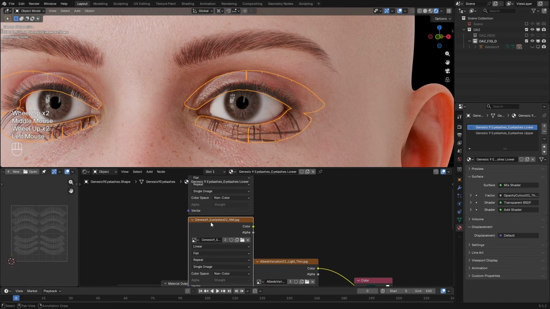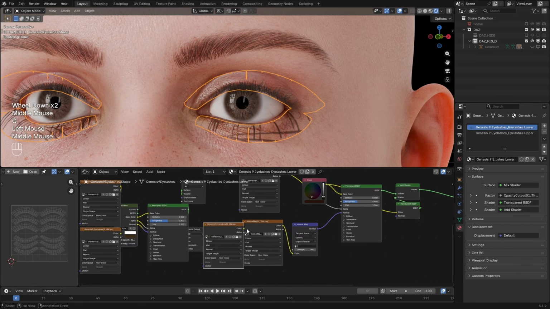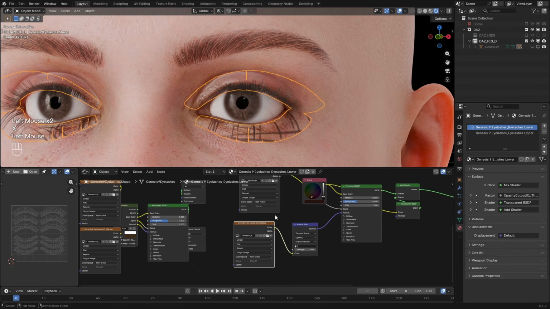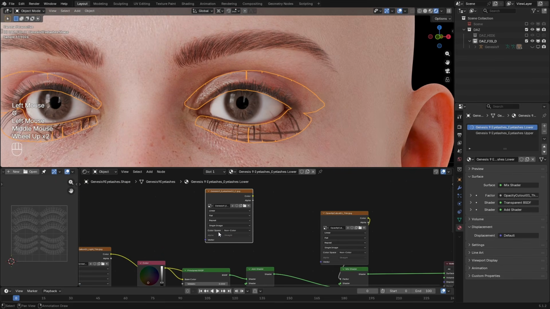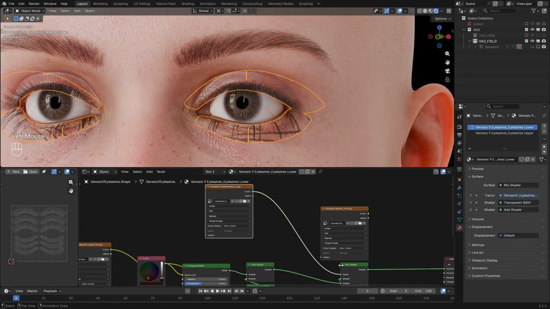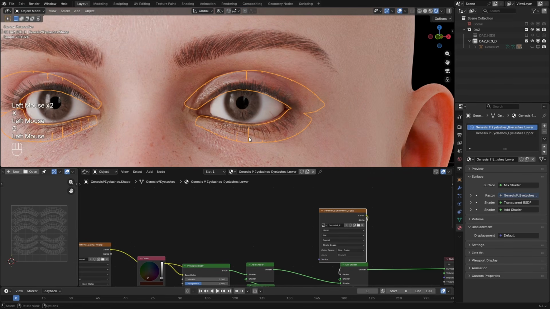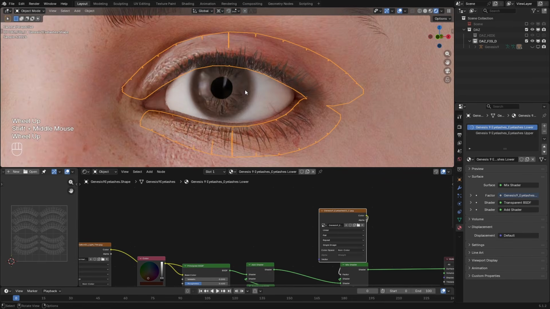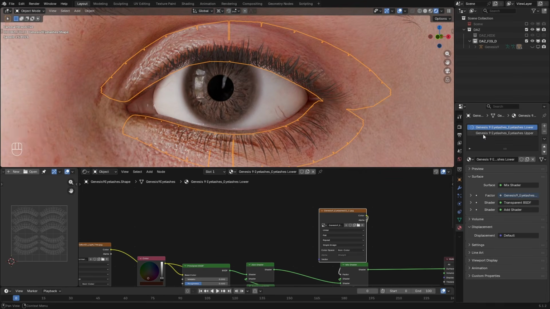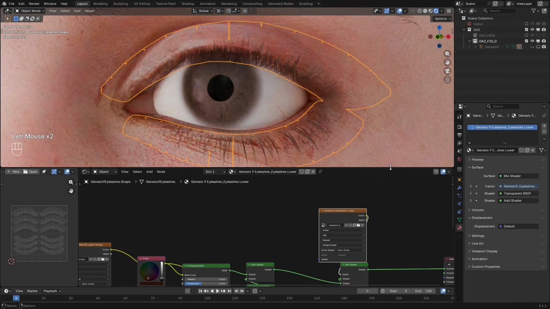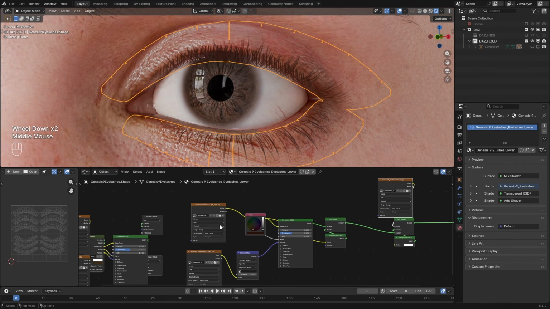So this one is the normal. I'll connect the normal to the normal. And this one is our opacity. I'll connect the opacity to opacity. And you can see we have bottom eyelashes and top eyelashes. You can already see the difference. I'm going to remove the upper eyelashes because I don't want them to have separate colors or properties. And right now it looks good.